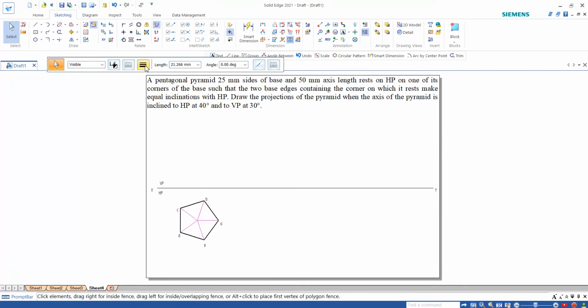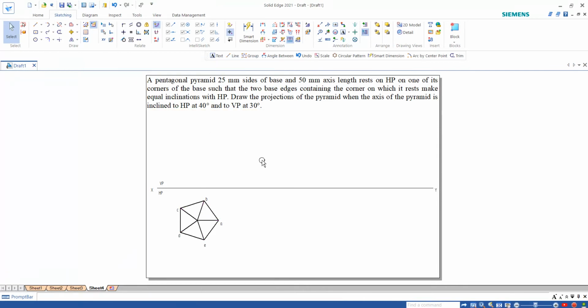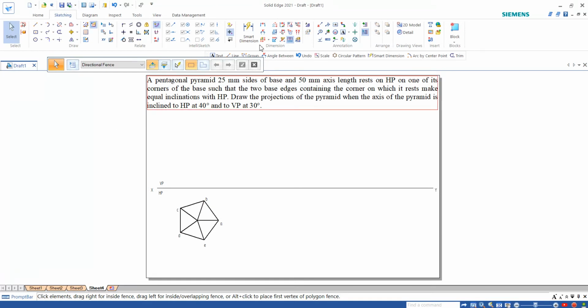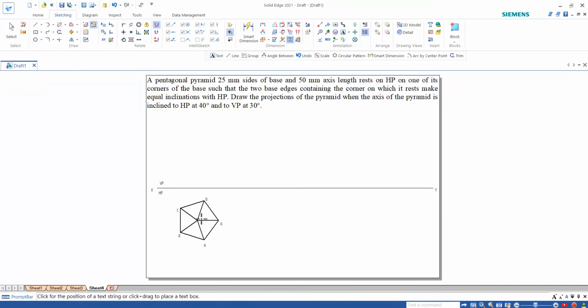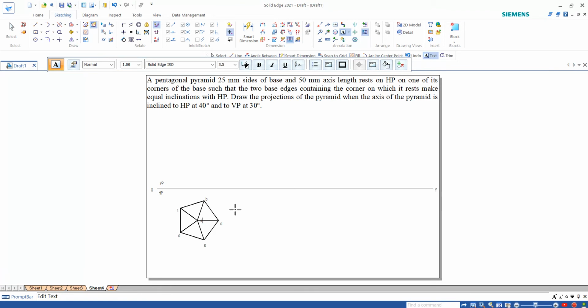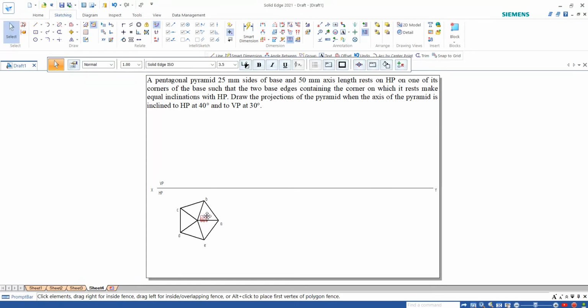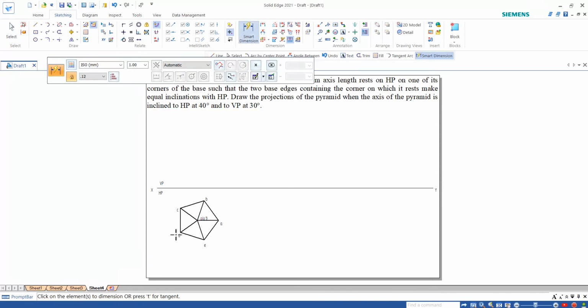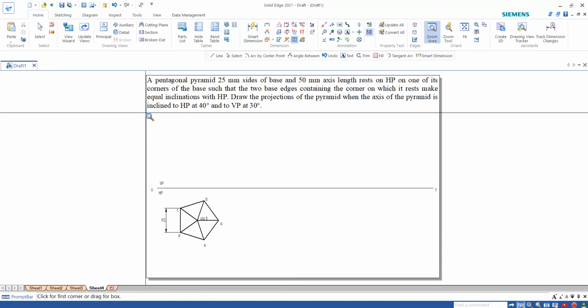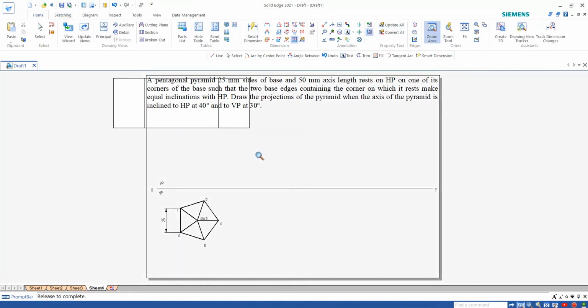So I want to make this clearly visible, so I go for 0.5. So they are the actual slant edges. I want to name this as O in bracket O1. So I want to get the naming like this way. Once you've done the naming, I have to go for the projection. Before that, let me show the dimension over there, 25, and I will zoom this particularly so that it will be clearly visible for you people.